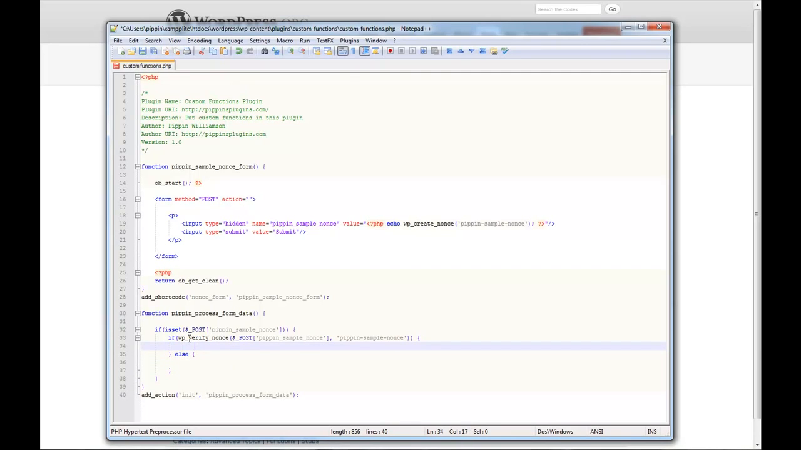So now to give us an indicator of whether or not our tests have been successful, let's just do a quick echo. Nonce verified successfully. Exit. So if it's verified, it's just going to print out nonce verified successfully, and it's going to exit the process. Otherwise, we're going to echo nonce not verified. Exit. Okay, and that's all that we need.